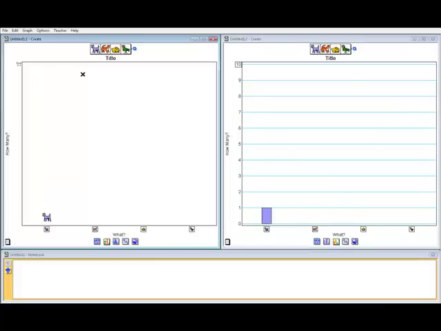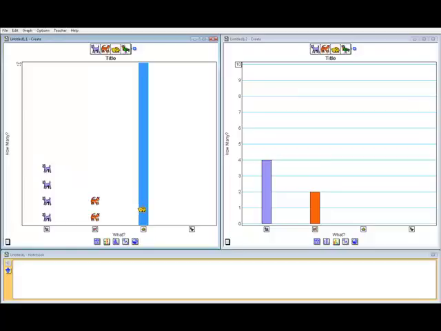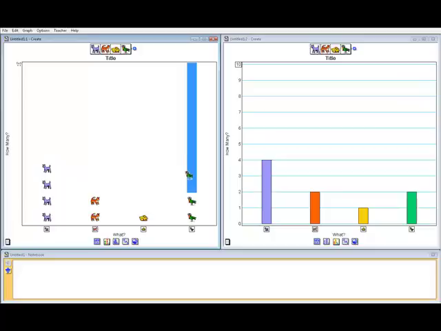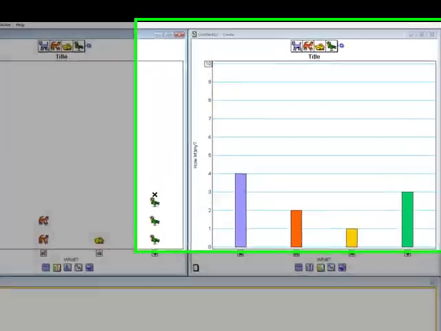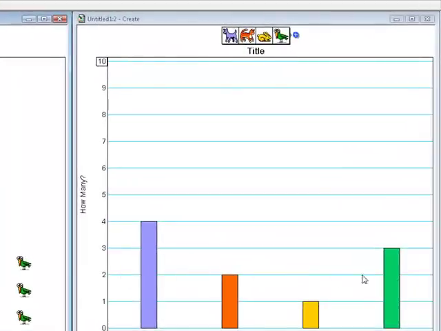I'm going to drag 4 dogs into the dog column. 2, 3, 4. Continue adding symbols. 1, 2. As you can see, when you add one symbol to one graph, the other graph changes as well. You can also change both graphs by clicking and dragging the tops of the bar graphs in the bar graph.